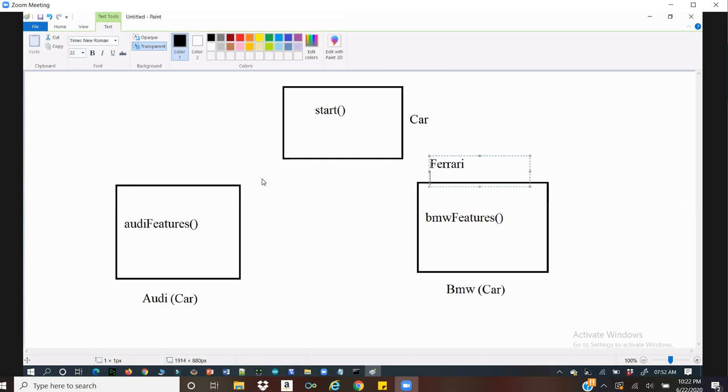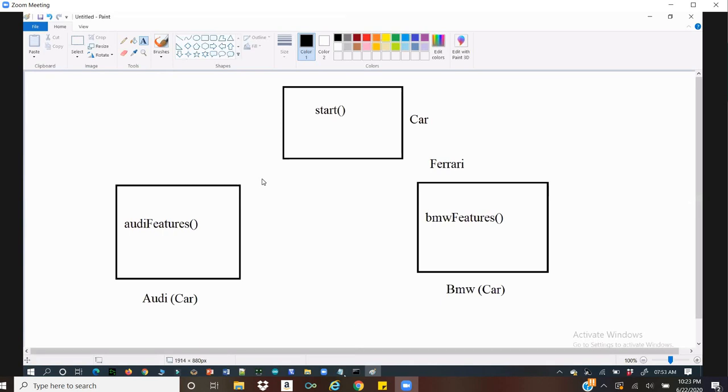Like horsepower for Audi will be less and horsepower for Ferrari will be more. Speed, if you compare, Audi speed will be like around 120, 140, but Ferrari it can cross over 200, right? It's a sports car, so we can have speed more than 200 also, right? Yes. So let's write a program for this.